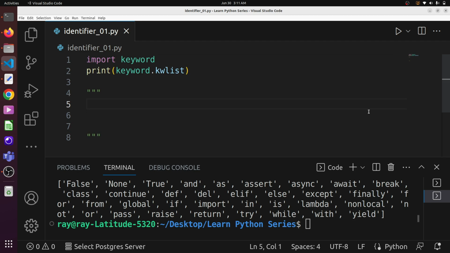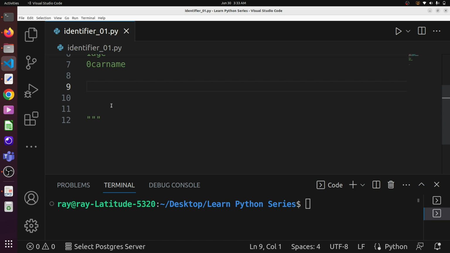Another rule is that an identifier, which is the name of an object, must not start with a digit. This means we are not allowed to use names like 1name, 1H, 0car name. These names are prohibited because they begin with a digit or number. Special symbols like the dollar sign and hash are not allowed to be included in the name of an object. This set of names cannot be used: at house, house.